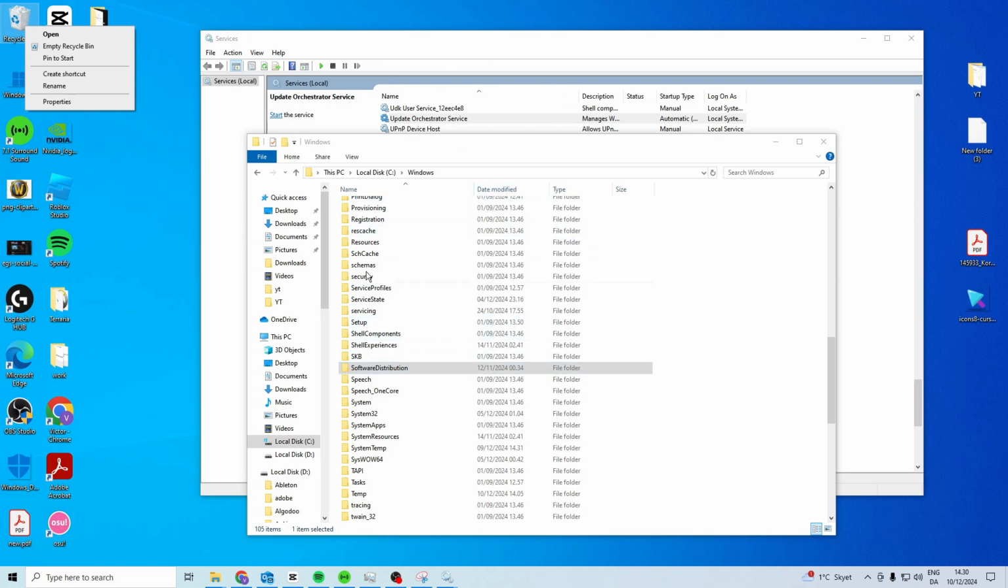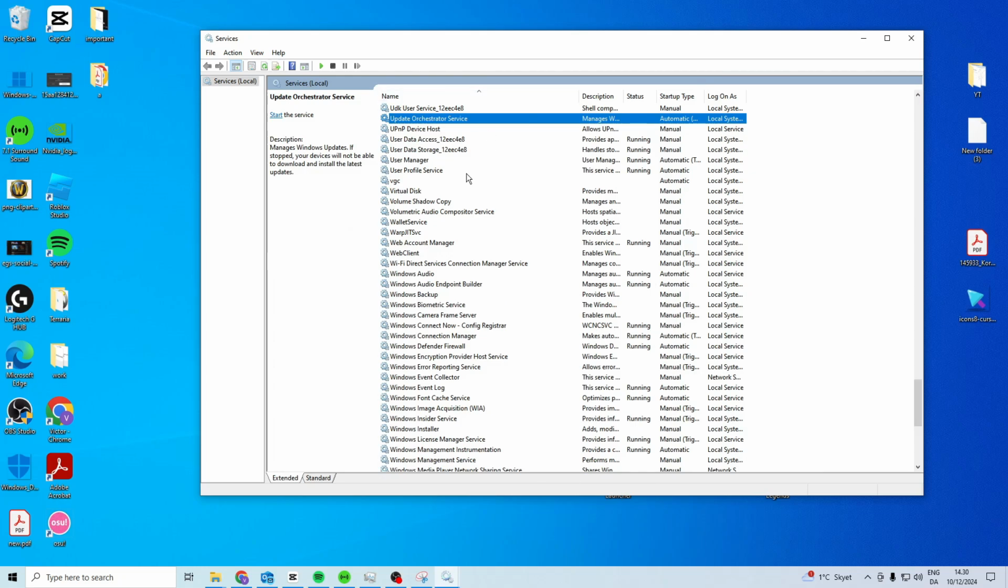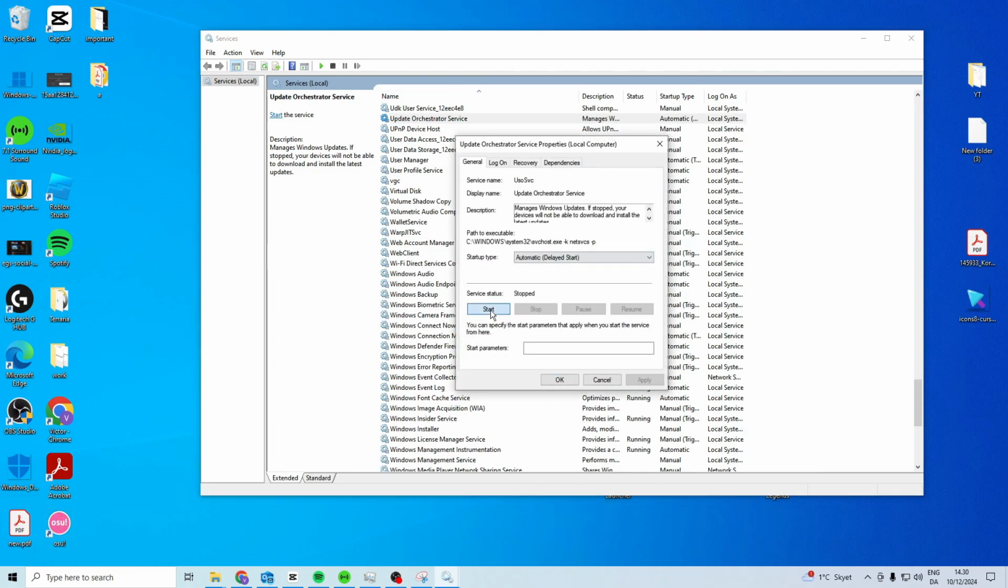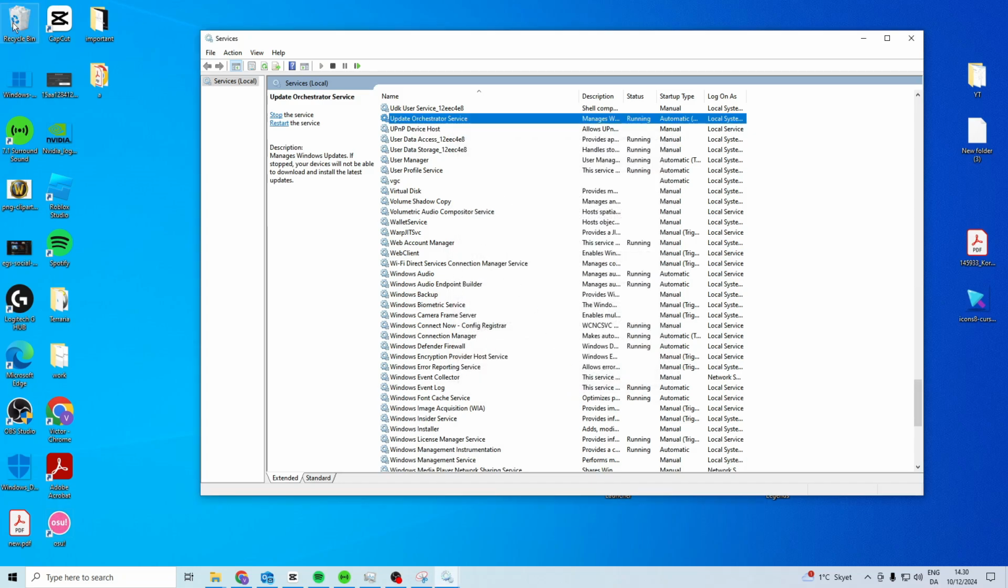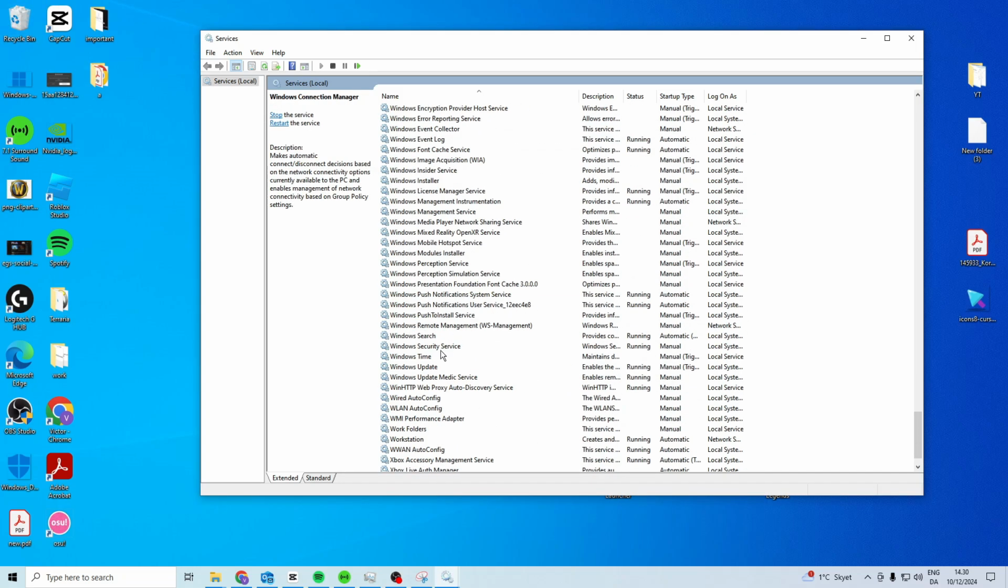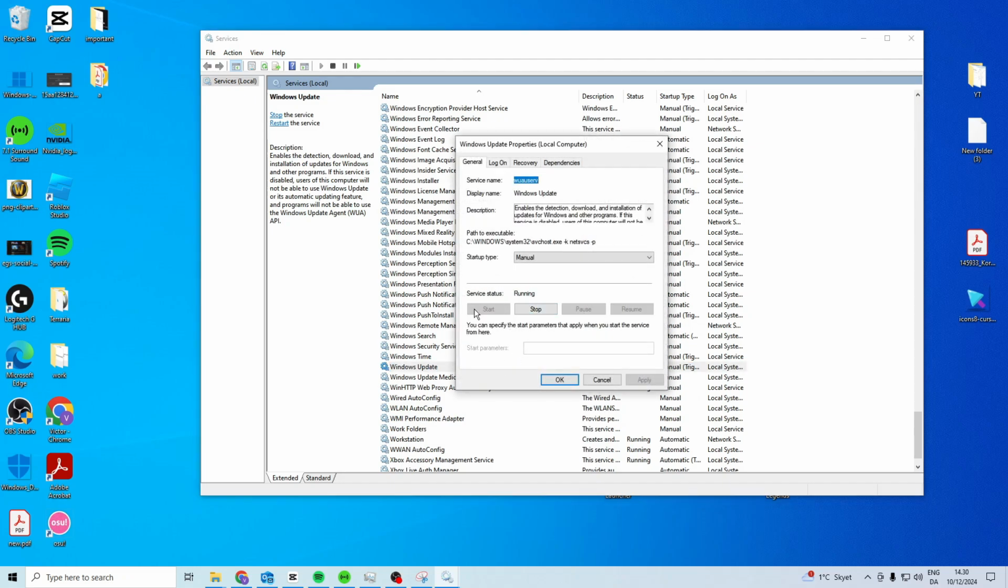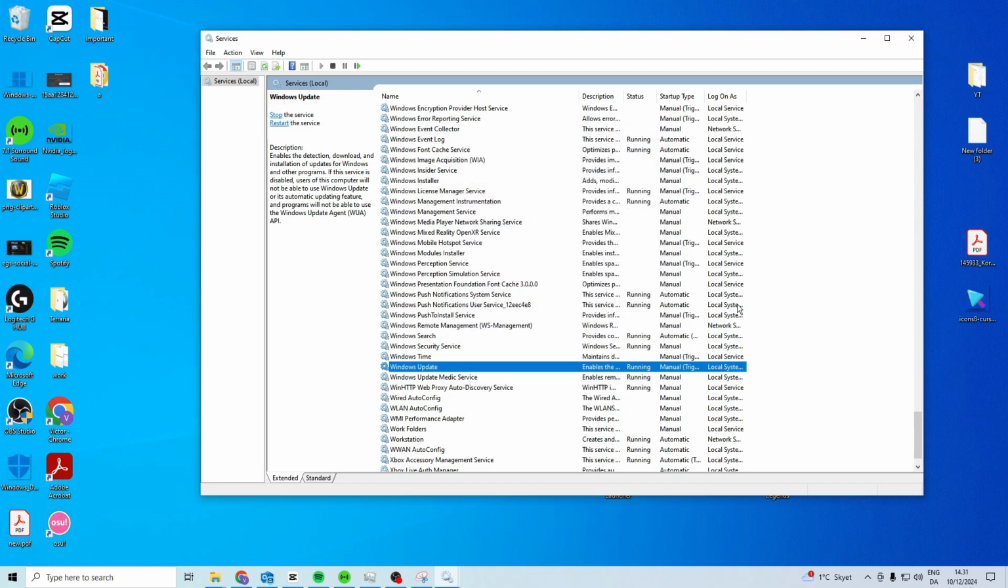Now obviously I don't have the problem so I don't need to do this, but you want to delete it, empty recycle bin, and then come back in here, find the two that we just disabled, and then you want to enable them again after you deleted the SoftwareDistribution folder and you cleared your folder. So just enable them again. And once that is done, you want to restart your PC and now it should work.